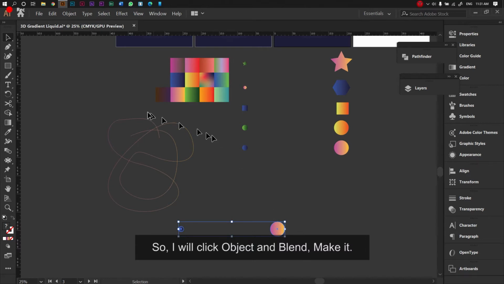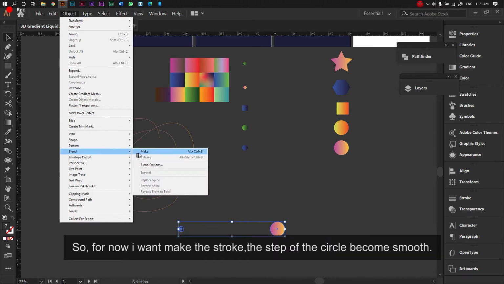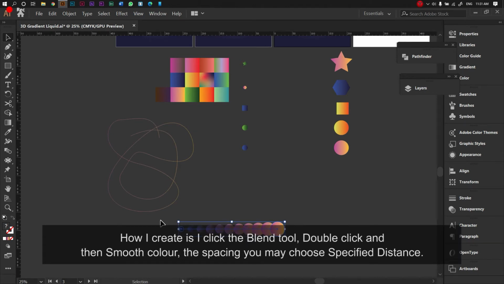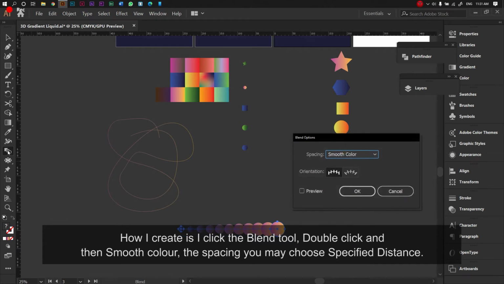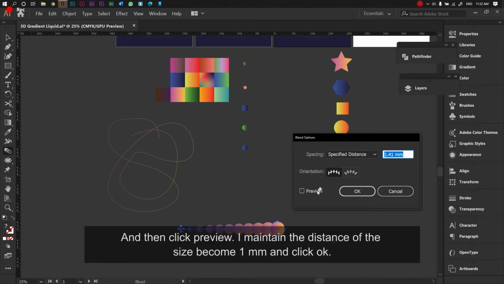So I will click Object, Blend, Make it. So for now I want to make the stroke, the steps of the circle, become smooth. How I create it is I click the blend tool, double click, and then for the smooth color spacing, you may choose the specified distance, and then click the preview. Maintain the distance of the size. I maintain it to 1 mm.